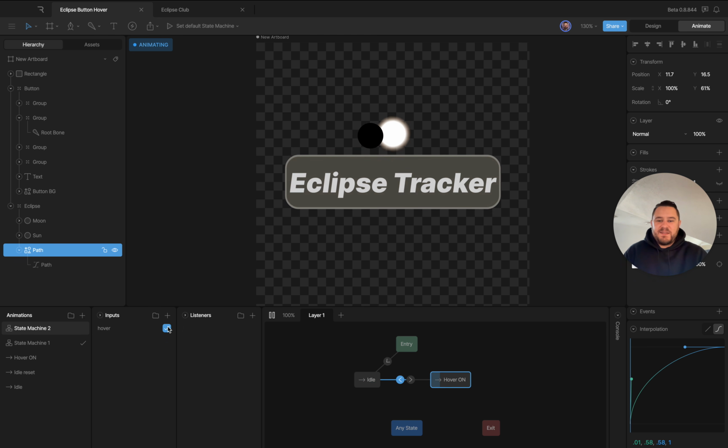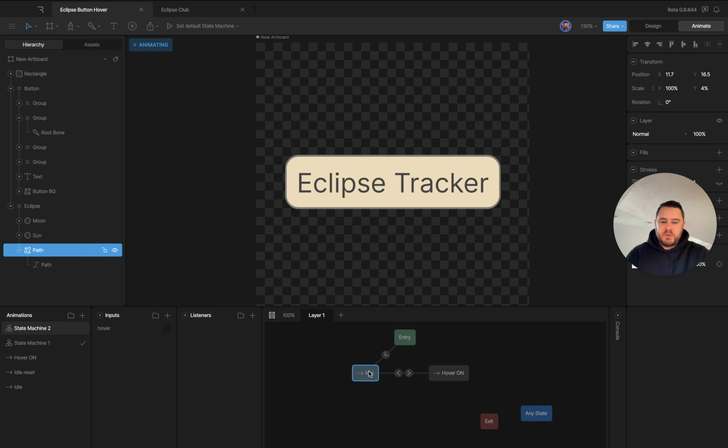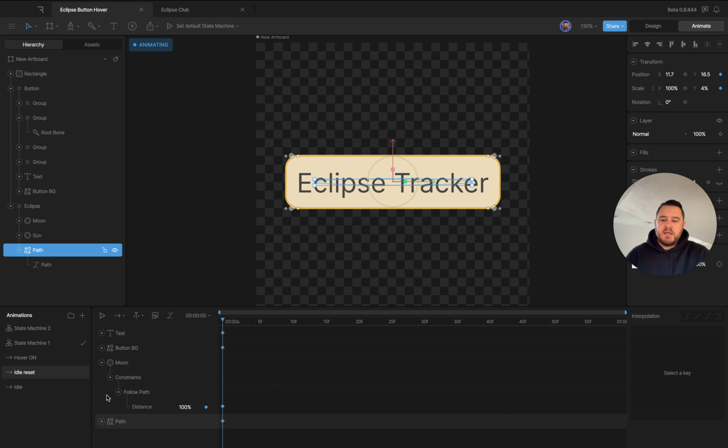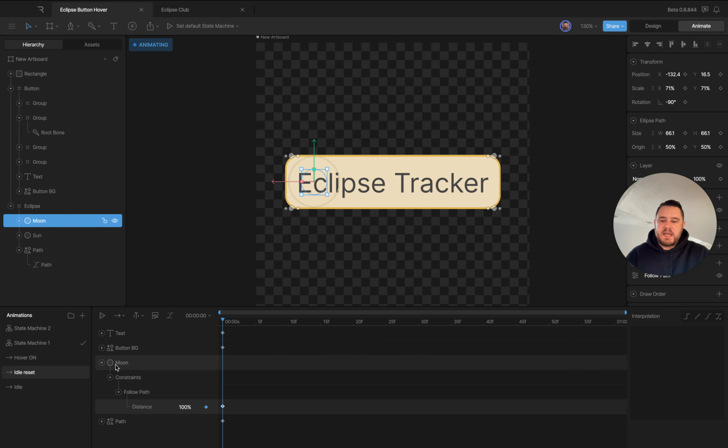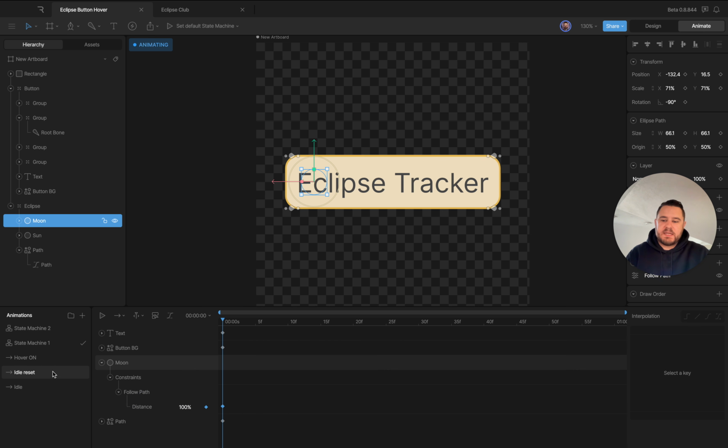Except in this case, you can see that the moon actually kind of reverses course and goes back. We actually have the option to have it continue on its path, and that's what we're going to have it do next. So this is a really great simple hover animation, and we're just going to take it a little bit farther with this idle reset state. So in this case, the only thing that's different is I have the moon follow path distance set to 100%. So on the idle state where we had it going to 0%, we're going to have it instead go to 100%.